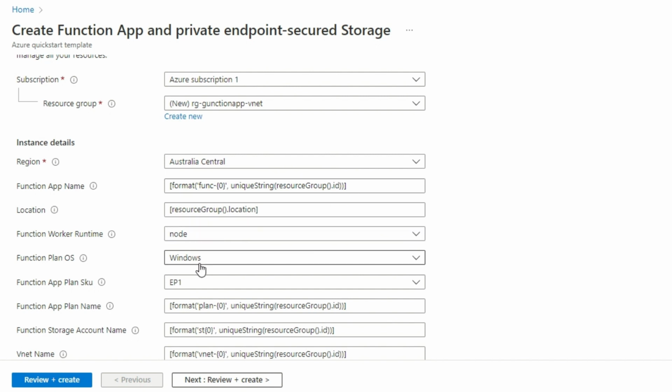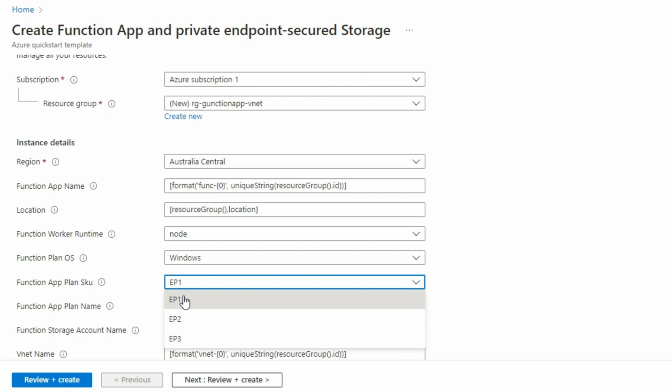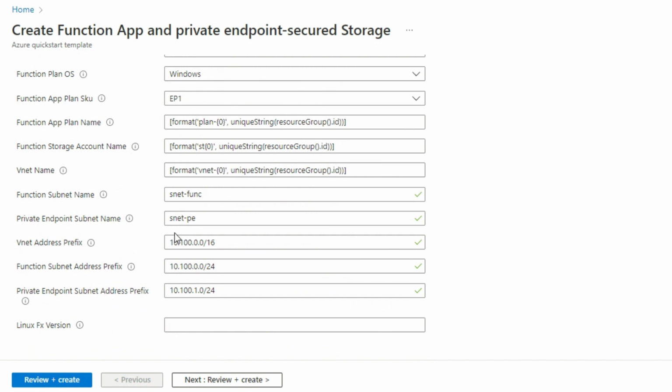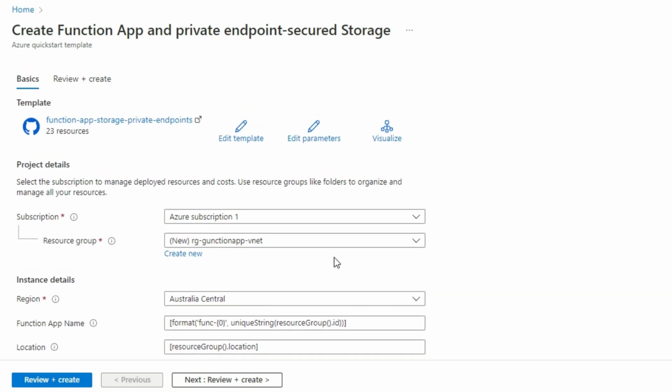So the function app runtime and the plan OS and the plan SKU. And you need to make sure this plan SKU needs to be the premium one. So I'm taking Elastic Premium as the plan here, and I'm good with this IP address and the subnet name. The private endpoint subnet name is subnet PE, and subnet function is the function subnet name.